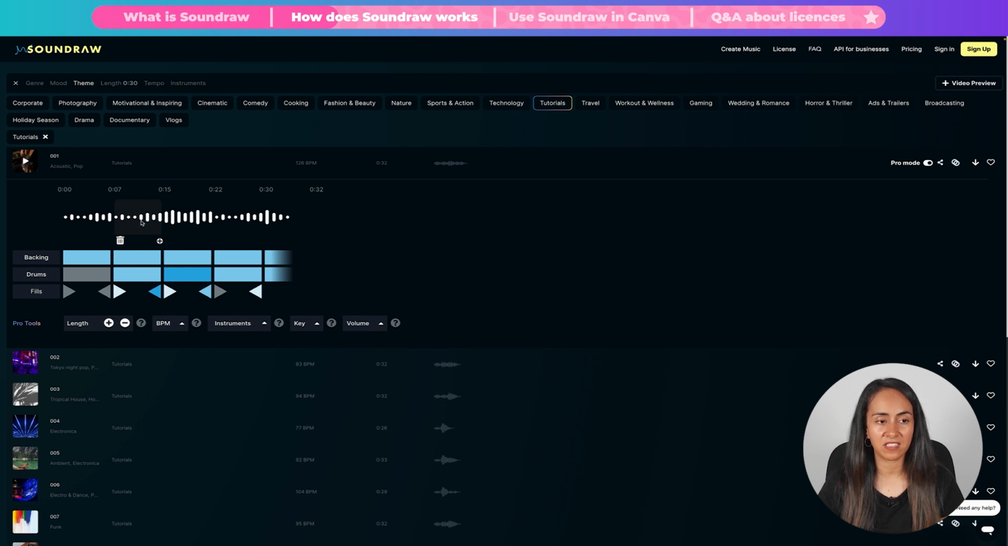Now let me hear the second and the third section. Indeed, we start hearing the drums in the second section, and then on the third section, the drums, you can hear them even stronger.